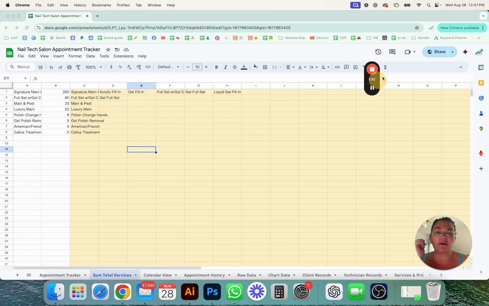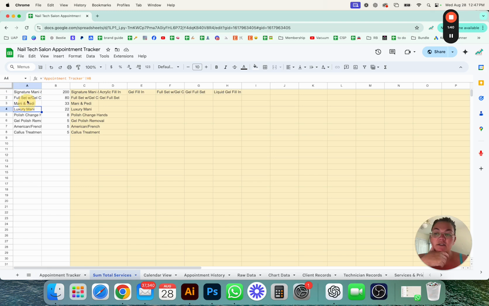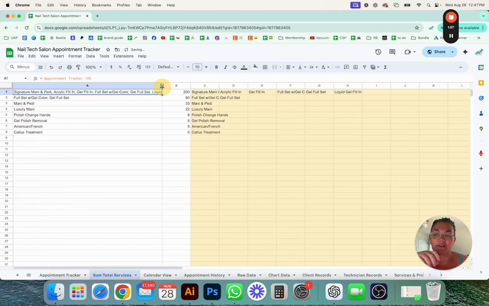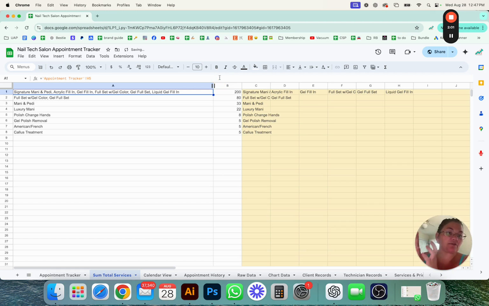And then here I have the list of all of the services that are on my appointment tracker. So if you see here, this is referencing H5. If you go here, H5 is right, this one. Now, what happened here is anytime you reference the drop down cell now with the multiple options, it will separate them by commas.